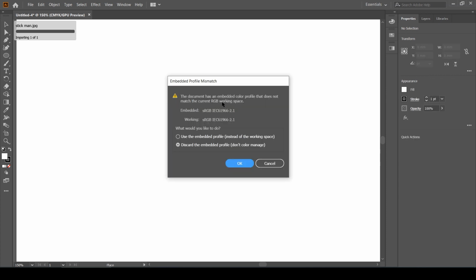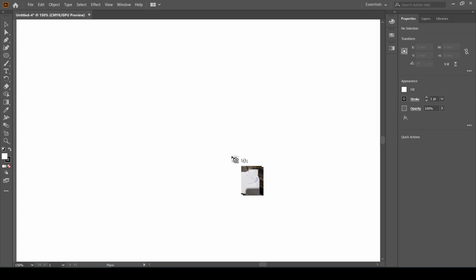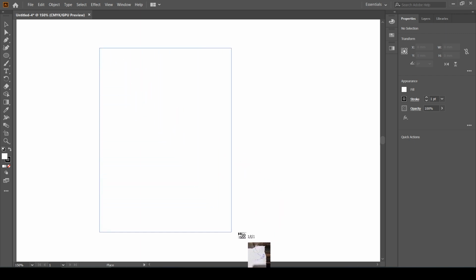Now it's going to give me a warning about the color. I'm going to discard the embedded profile of that image and press OK. So it is giving me a thumbnail of the image I have selected and it's giving me the option to size the image on my artboard. So what I'm going to do is press the left mouse button and drag it and create a size I want to place that image into.